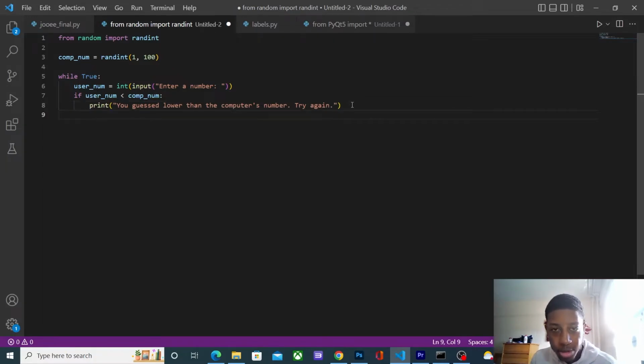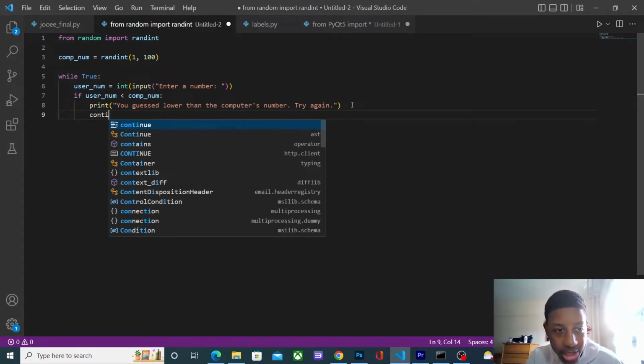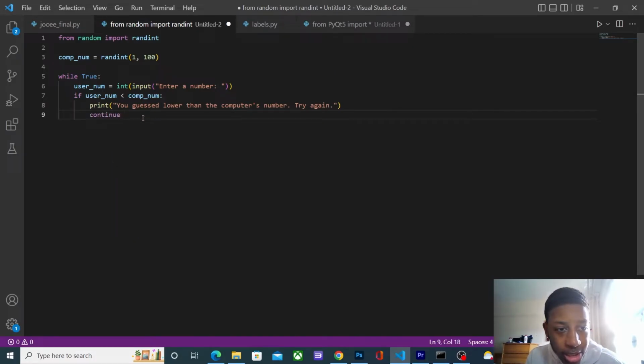Now, we're going to use something called a continue statement. This continue keyword, all it does is return to the top of the loop. So now we're back here. If they don't guess the number right, we're going to go back to the top of this loop and have them enter a number again. So that's what continue does.